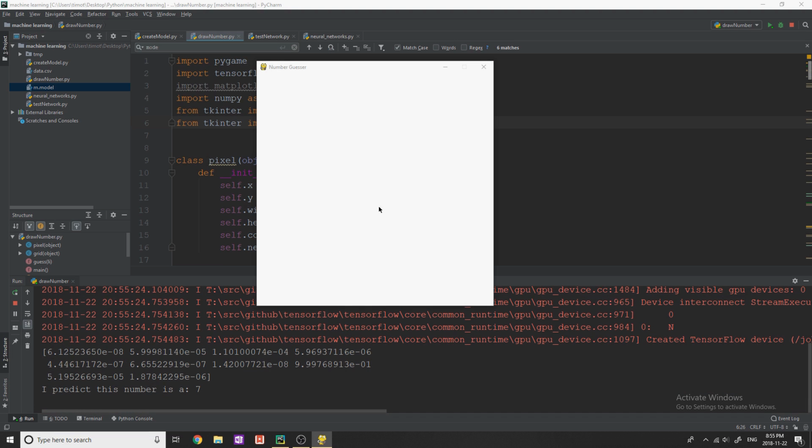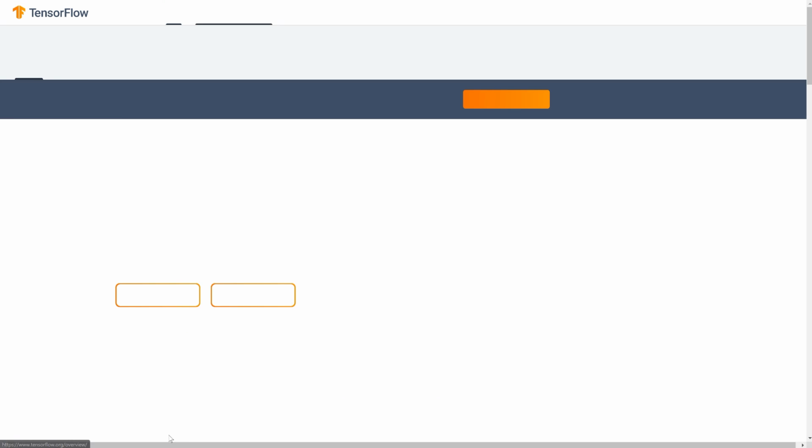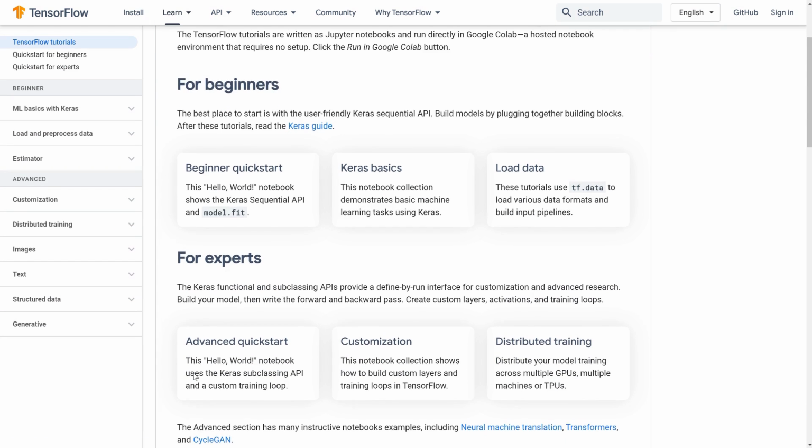Like, you can do neural networks, you can run standard machine learning algorithms, you can create convolutional neural networks, you can do things like neural style transfers, and there's all kinds of tutorials and guides on the TensorFlow website that can help you get started learning how to use this module.